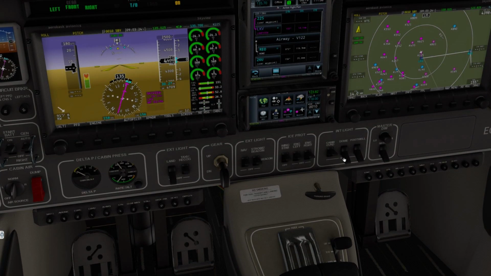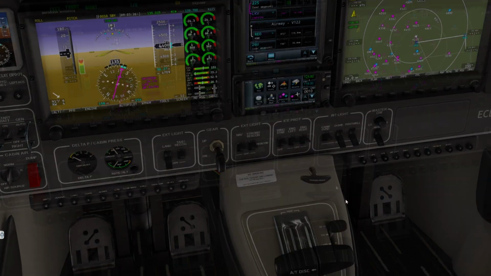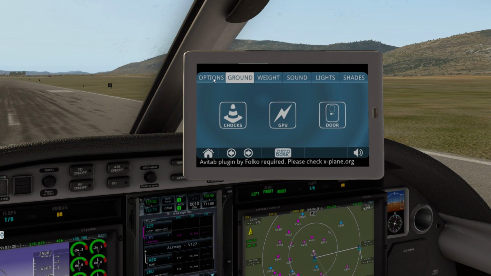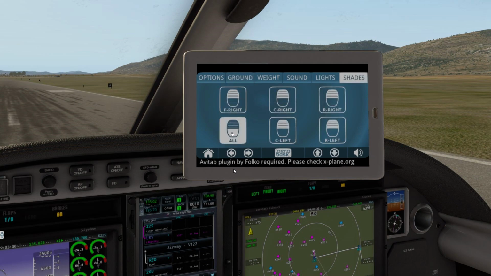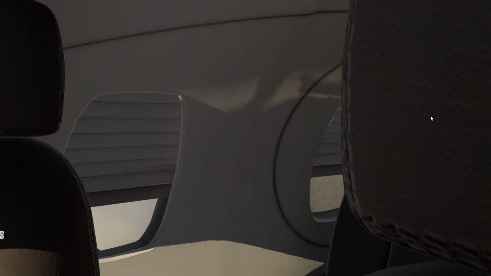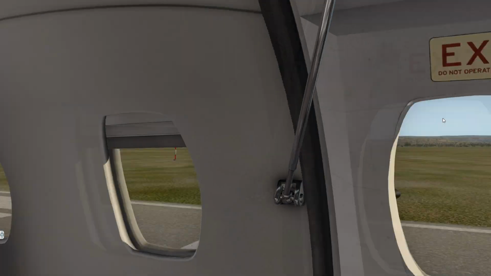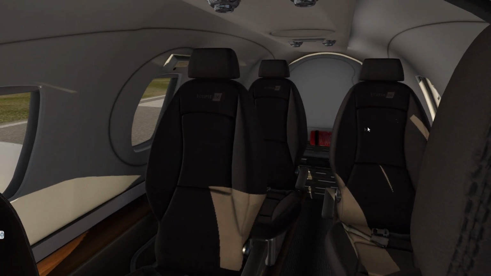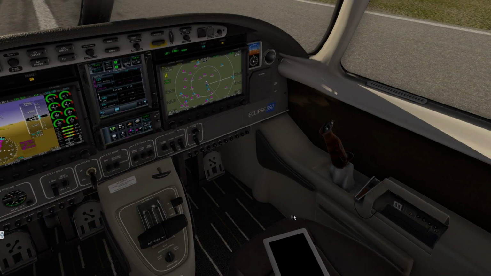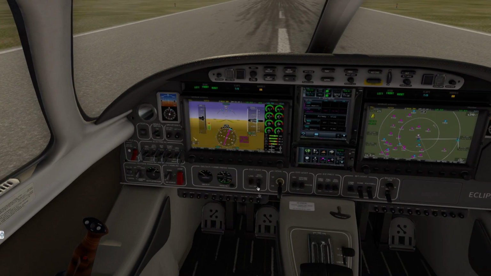Cabin override will come on right now. And all the shades need to come up, which means we need to find shades. All up. And if you look back here, I think I have a preset for that. There we go. Let's hide you. Let's get our landing lights on. Taxi lights come back off.